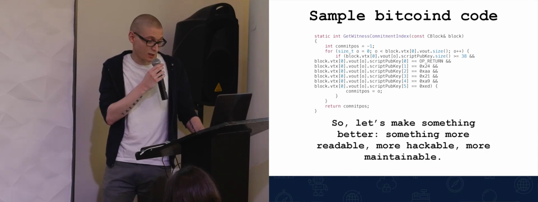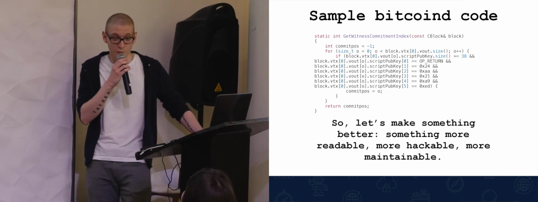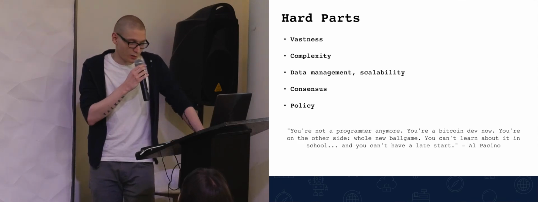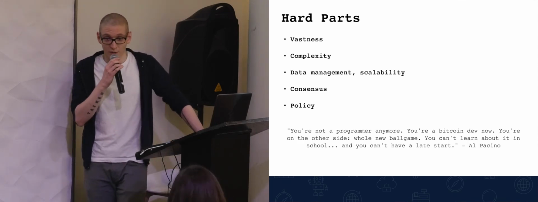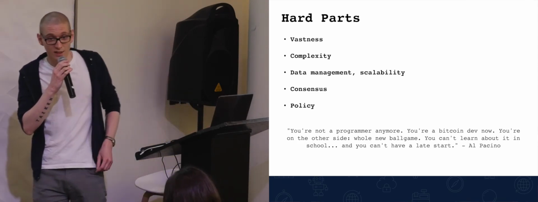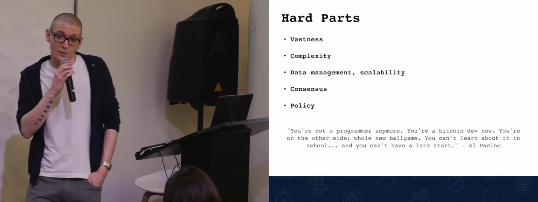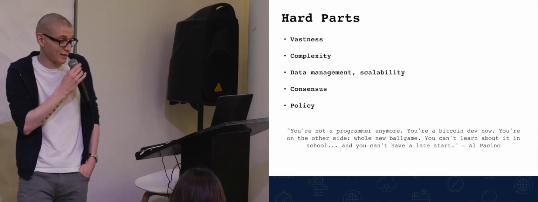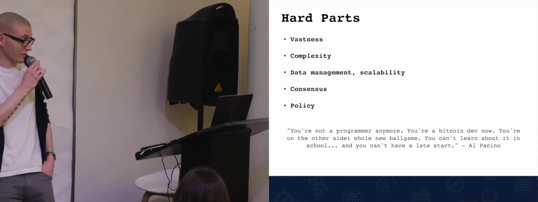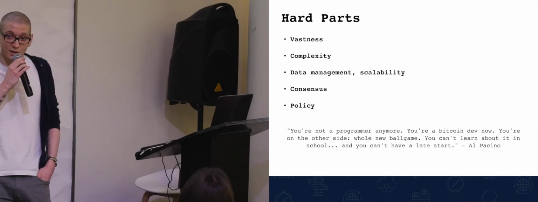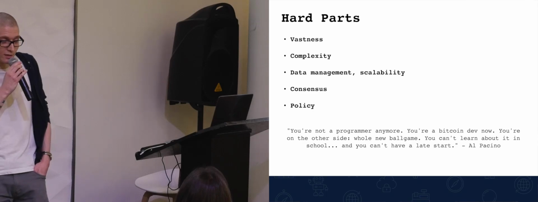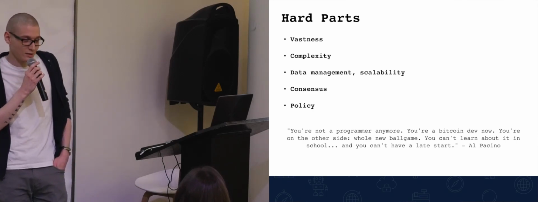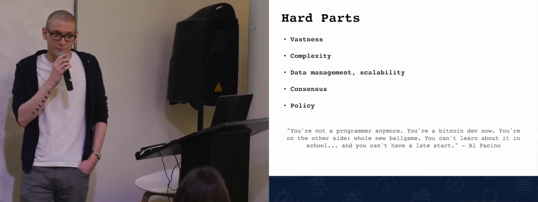Okay, so let's make something better, something more readable, more hackable, more maintainable. How do we do that? There are some hard parts to doing this. First is the vastness of Bitcoin. There's a lot of different things happening in Bitcoin. There's a lot of different features. And the second is the complexity. Not only are a lot of different things happening, these things are actually very complex and very hard to understand. And then the third thing is data management and scalability.